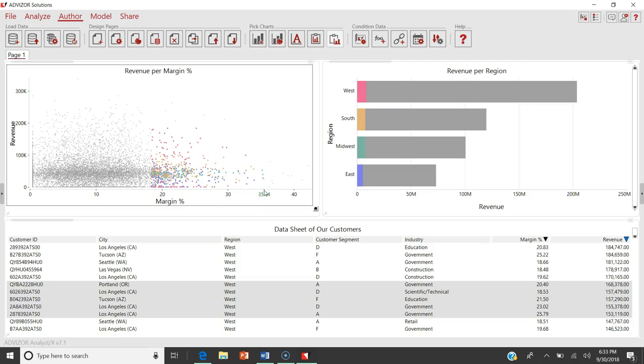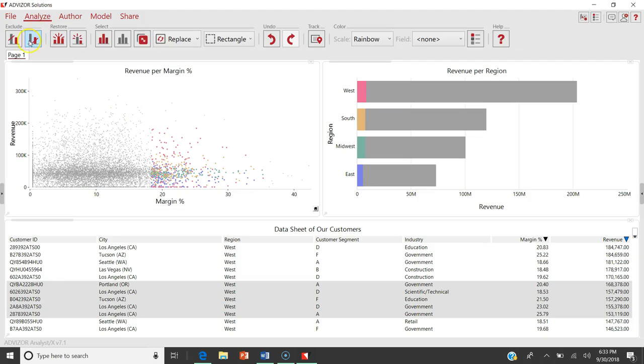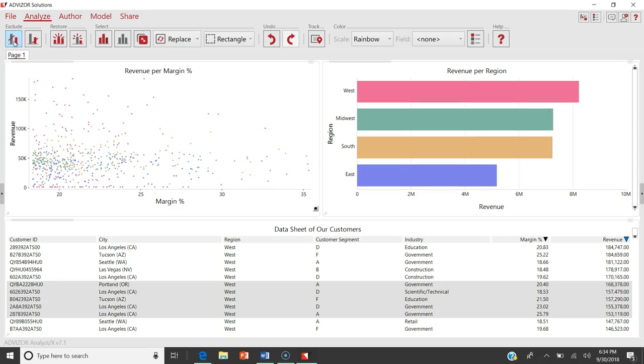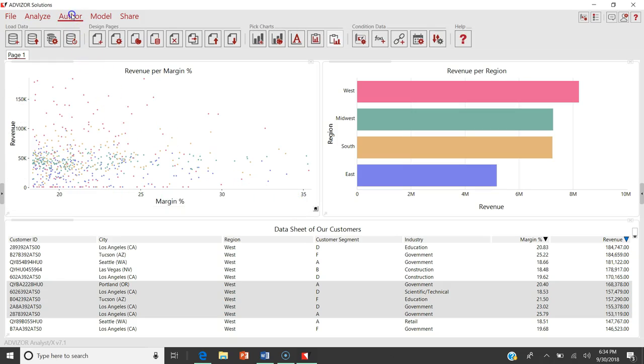In Advisor, we use Visual Discovery to slice, dice, and uncover insights. Anytime you click on a chart, some data is selected and some data is excluded. We just changed to the Analyze ribbon. This is where you can interact with your data as an end user would. You can exclude, restore, select, and go back.